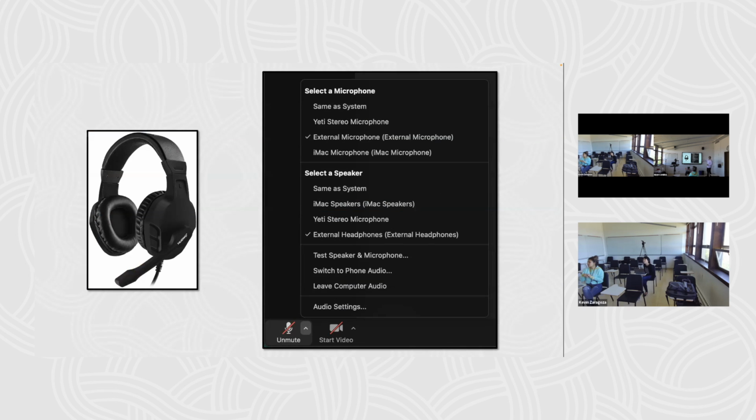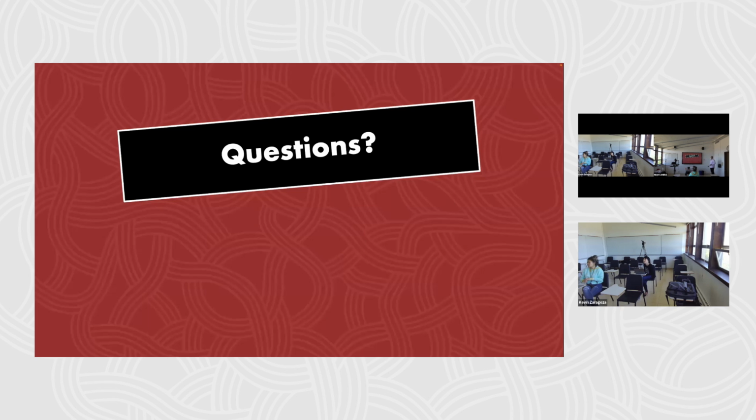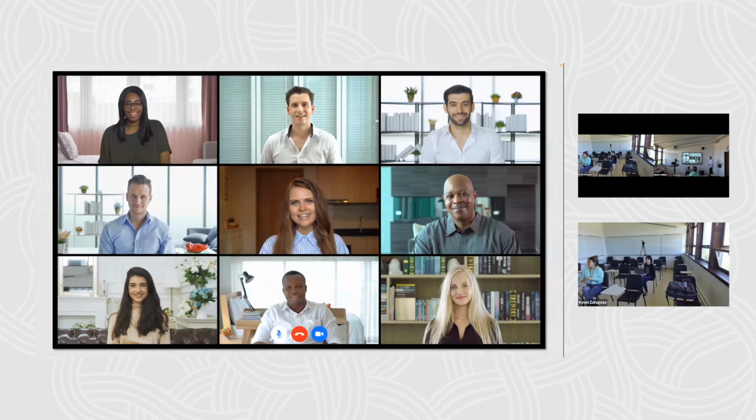And the headsets, it's just called external headphone. External headphone. Audio, that's audio inputs, audio outputs. Very good. Let's move forward to the video portion.